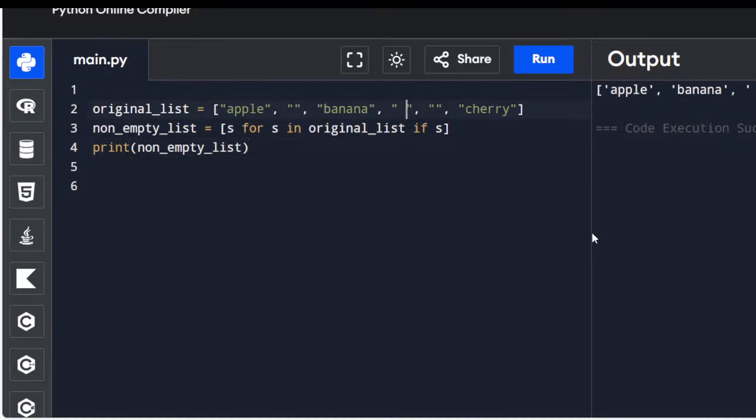Now if you remove that white space and run the code again, you can see it is removed. Empty string means there should not be any space between double quotes or single quotes. Then that is called an empty string. No character should be present. If you give a space, then that is treated as a valid string. White space is also a valid character. Got it?